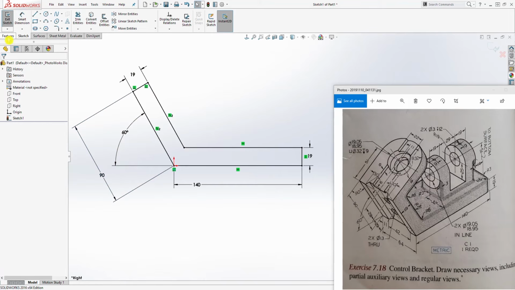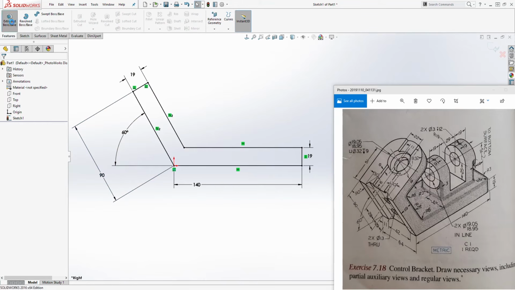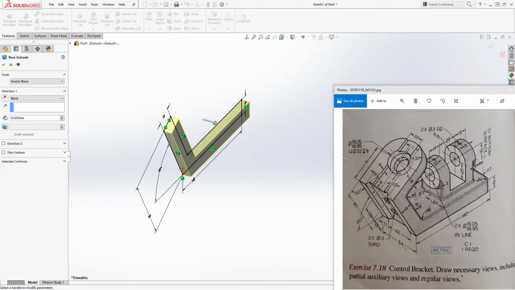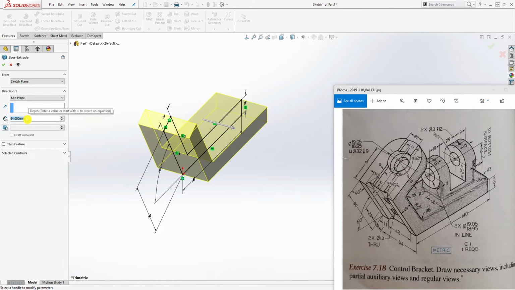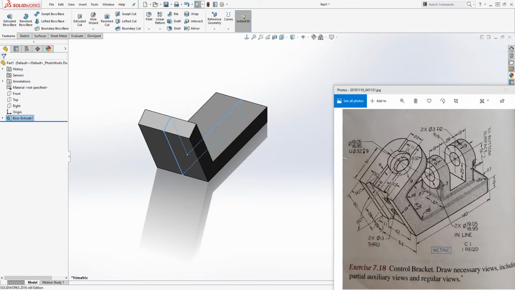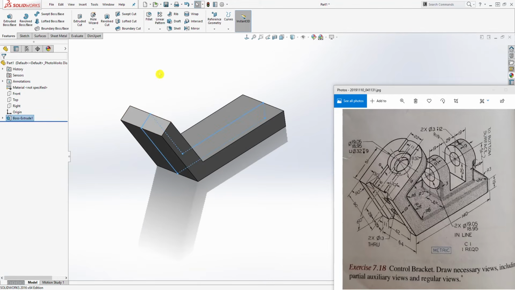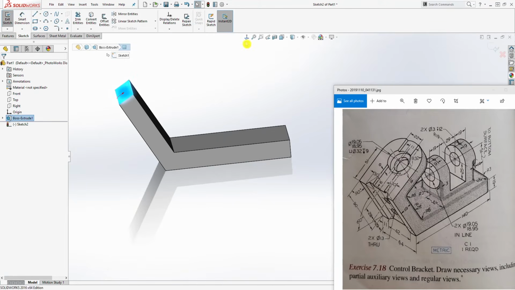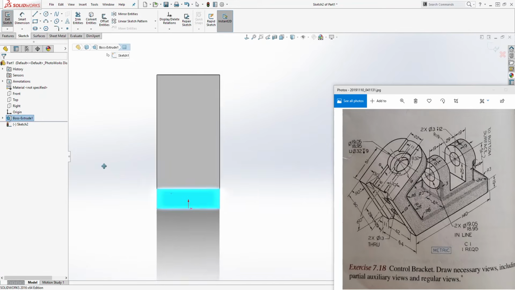So the next thing we are going to do is come to feature, extrude, and we are going to extrude it by the mid plane, and the distance is going to be 64. And click OK. So next, we are going to draw this shape up here. Let's click on this face and start a sketch. So I'm going to go number 2.